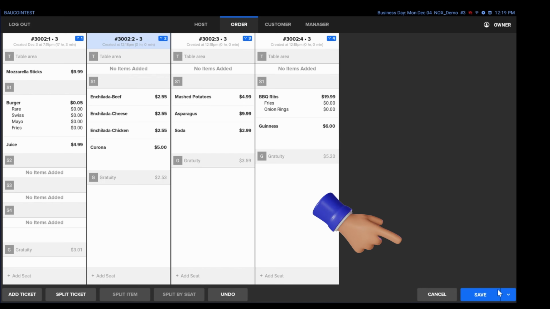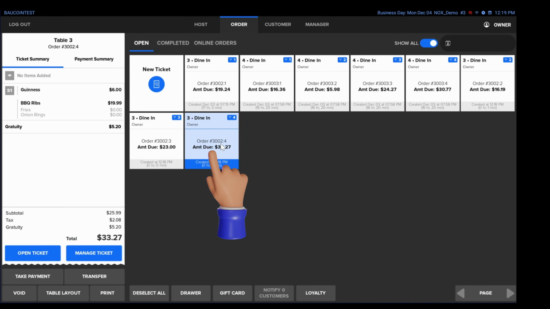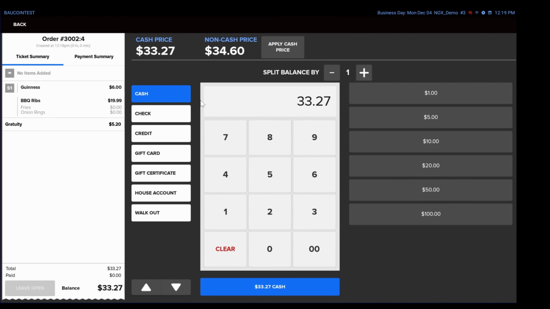Once you have finished editing the check, press Save. To close the check, simply select the desired check and press Take Payment. Then select the media and close accordingly.